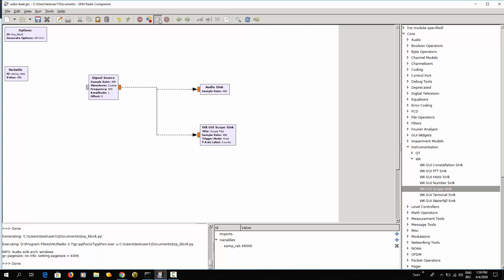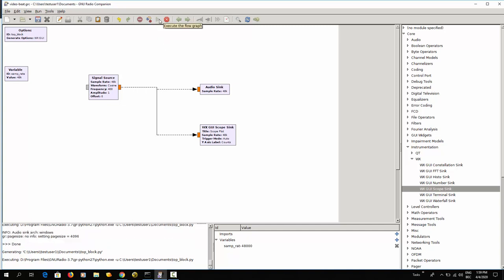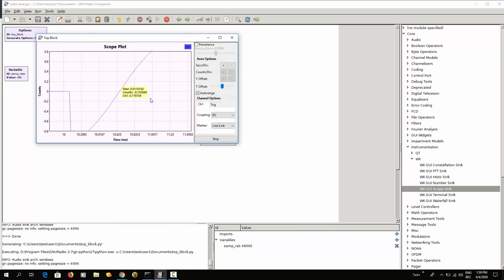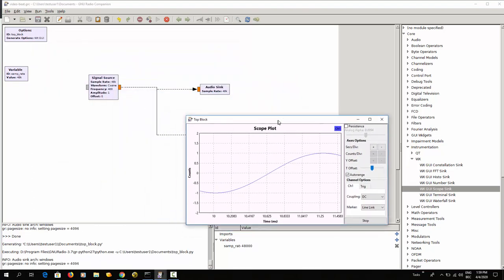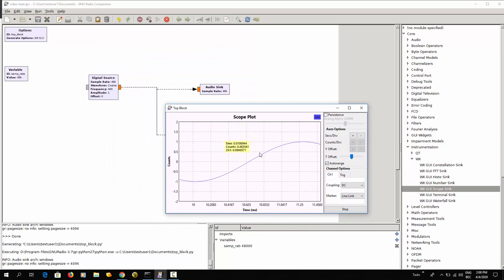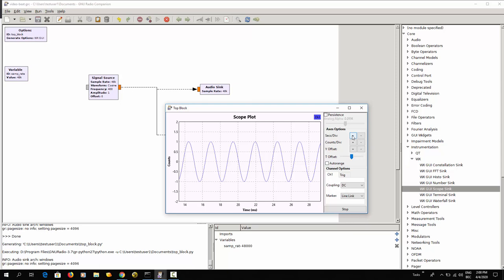And then when I run this, we hear the sound. But we can also see the signal, and if I go to manual and increase the number of seconds per division, you can see here the cosine wave. So the amplitude is 1, as you can see. Let me stop this.